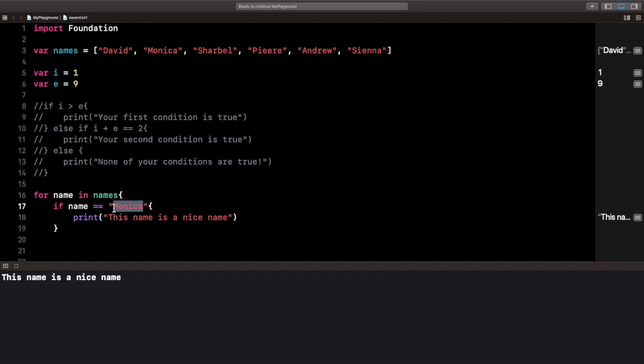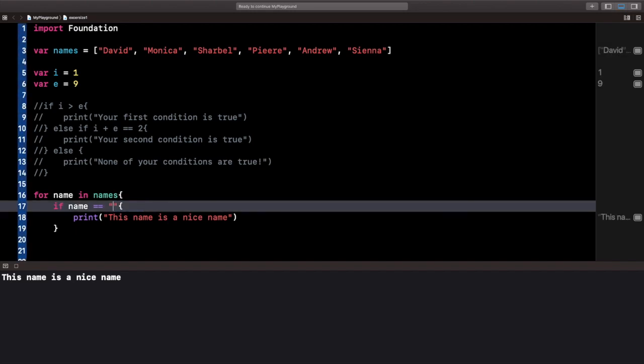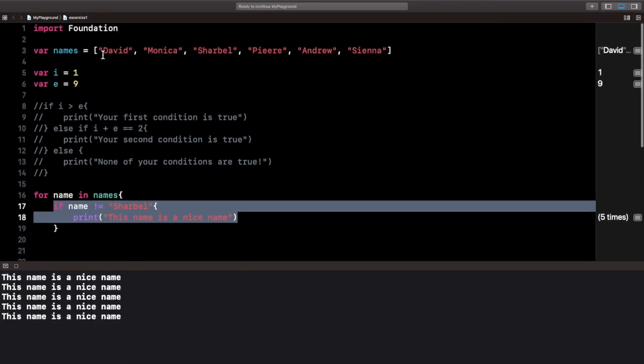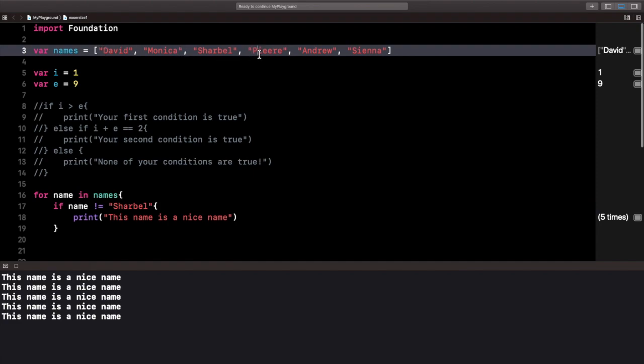Now let's do something more fun. We can always come here, for example, and say Chabelle, and we can use an exclamation mark and equal sign. What this if statement now does is say if name is not equal to Chabelle, say this is a nice name. So let's run this and see what will happen. And it printed this is a nice name for every single name except for Chabelle.